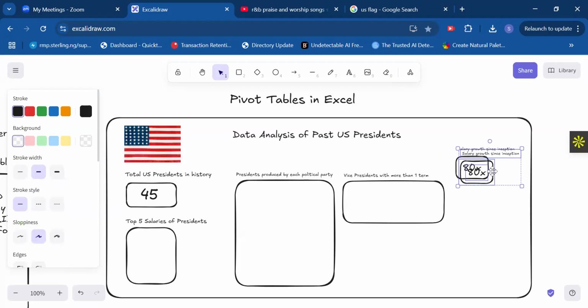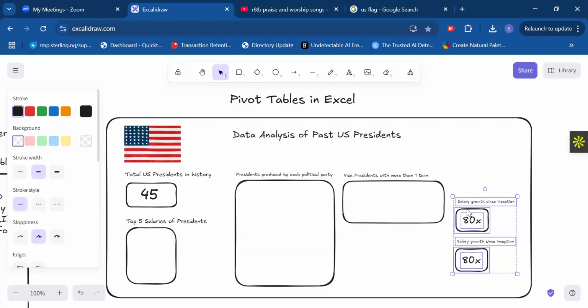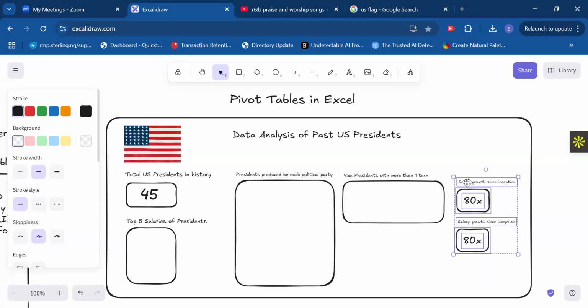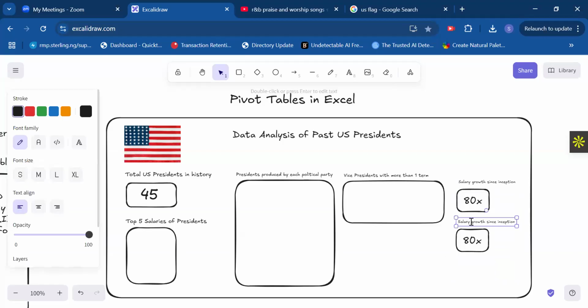And then I'll add the final insight here. And the final insight here, total salaries paid to past US presidents. All right, I'm gonna fix that. And then we'll just fix the amount here.